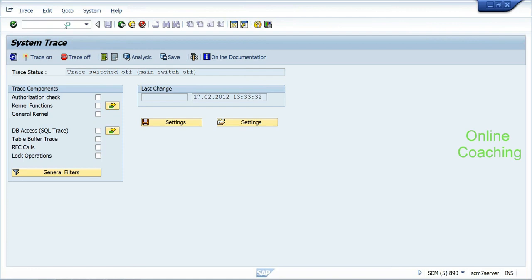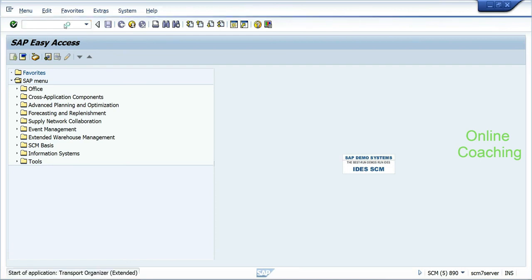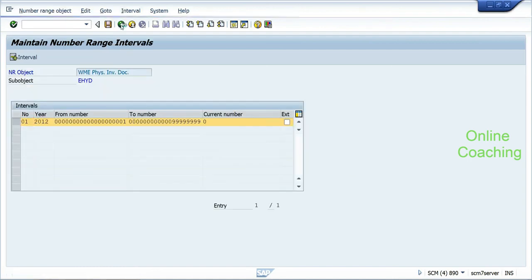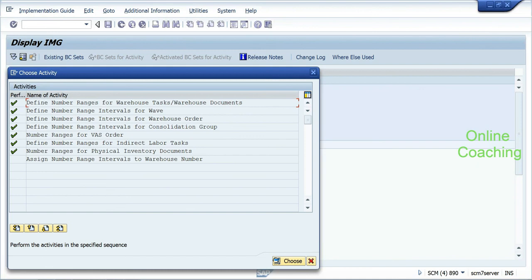SE01, or SE09. Sorry, yeah, SE09 and all this. So you just go and create a transport request, and then we just need to transport it. Fine. Now, assign the number range intervals.